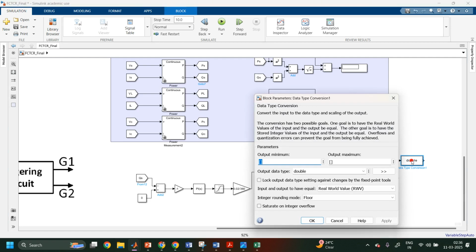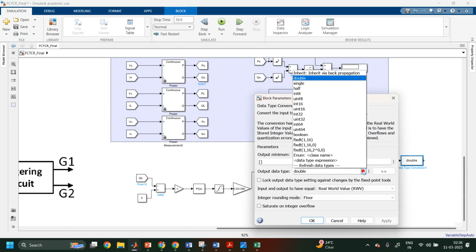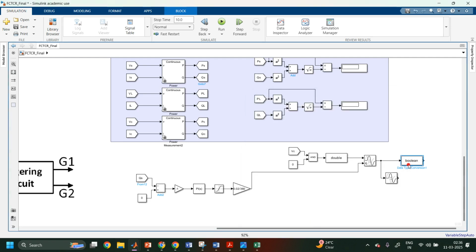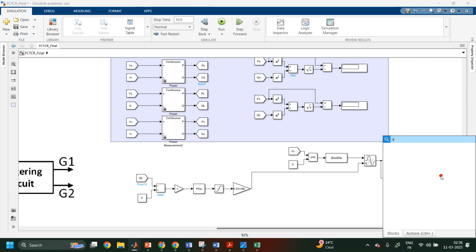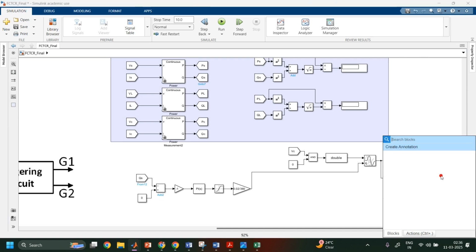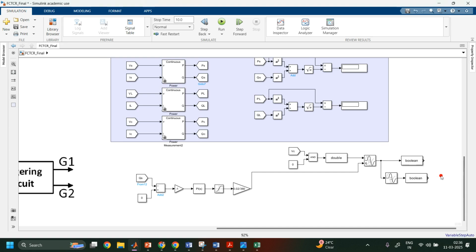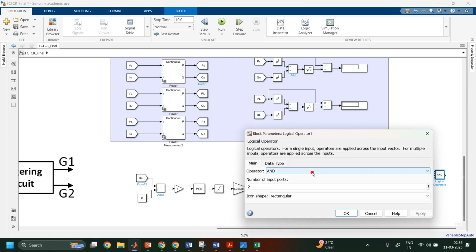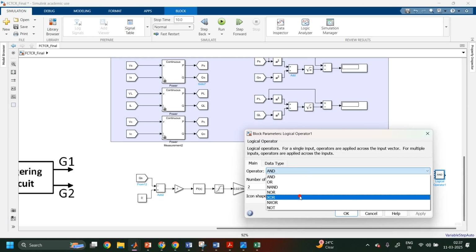Then set this data conversion type to Boolean. You choose the Boolean over here. Next, copy the same and make it Boolean here. Next, we want the block of NOT gate. Or you can take a logical gate. In this logical gate, set the output as a NOT gate.